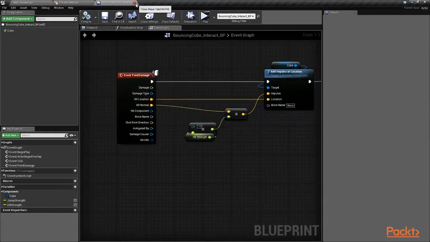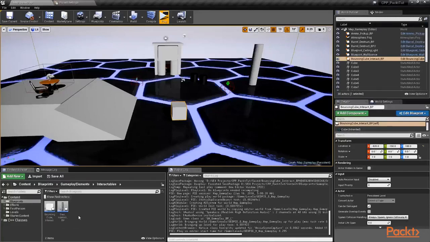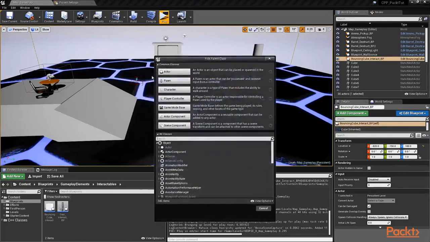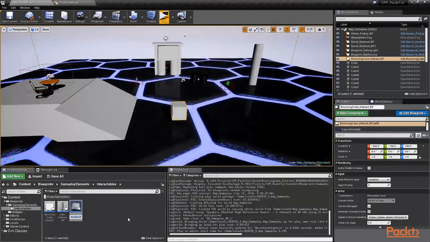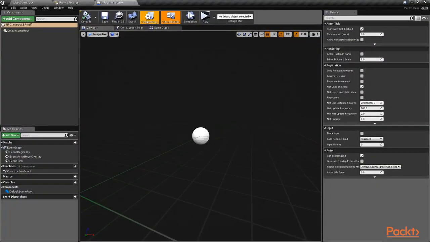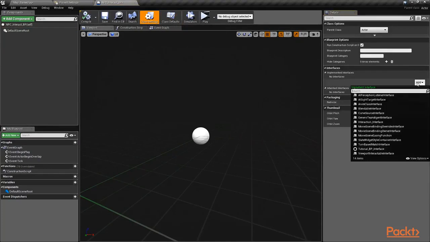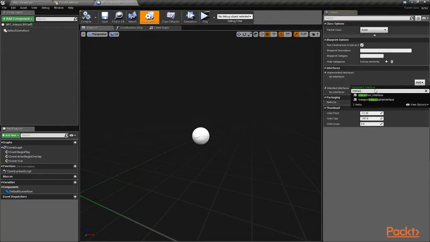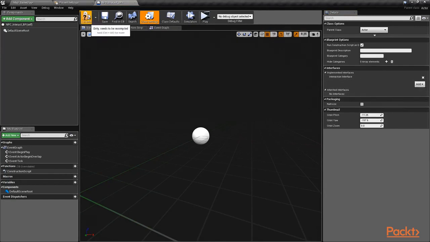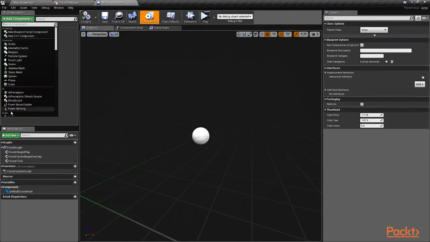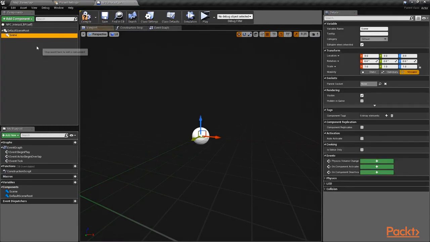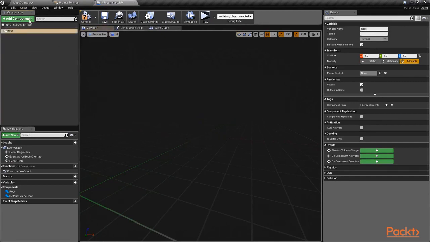Now what we're going to do is close this, and we're going to add another interact actor, adding the blueprint class. We're going to make it an actor, and we're going to name this NPC Interact BP. So before we do anything, we're going to go to our class settings and implement our interface, which is the interaction interface, compile, and we're going to add a scene, and we're going to name this one root. And we're going to make that the default scene.